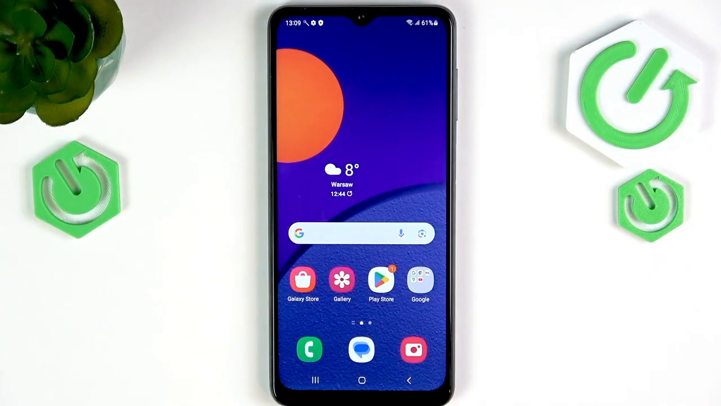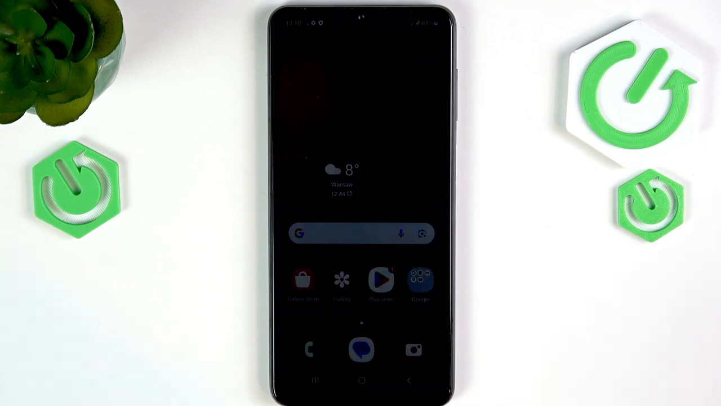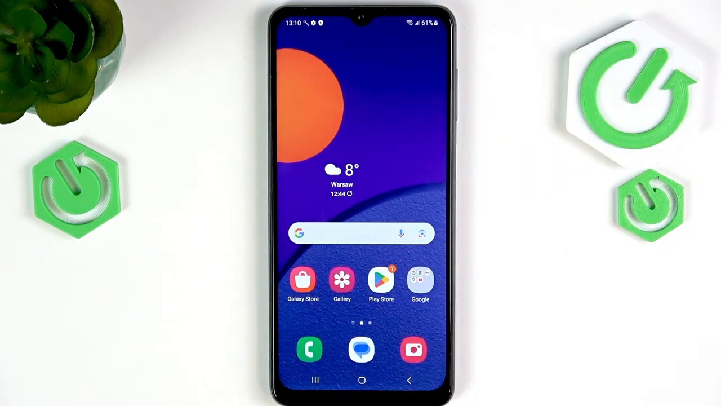Unlocking the bootloader may be useful for many different reasons, including, for example, installing some unofficial software like custom recovery or custom ROM. About the custom recovery, there is a video about it on the channel, so you can go ahead and watch that as well. But also unlocking the bootloader may be useful for some other things. So now how to do it, it's pretty simple.